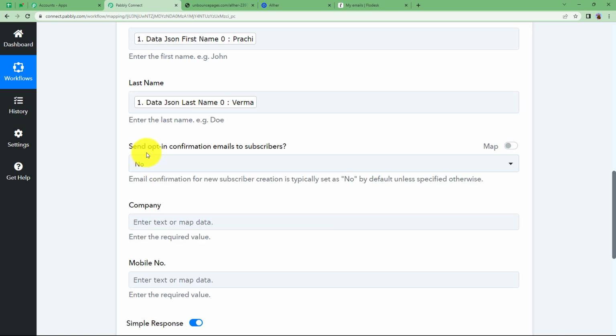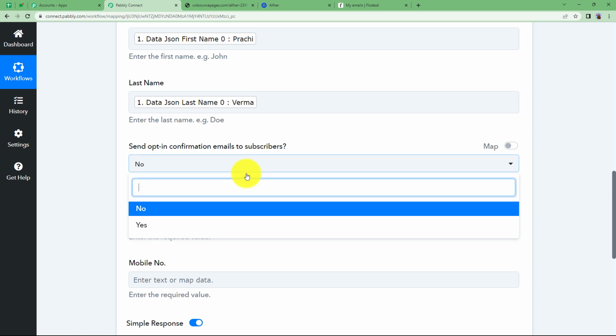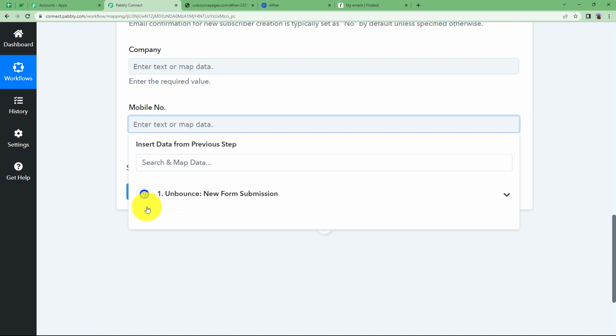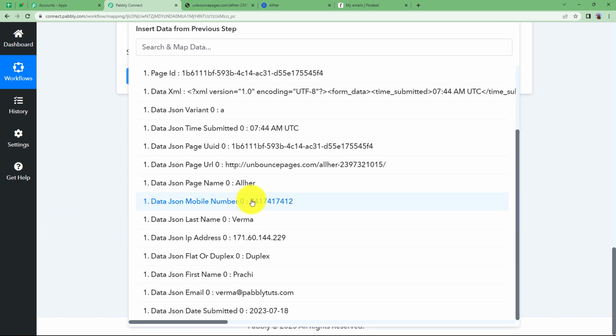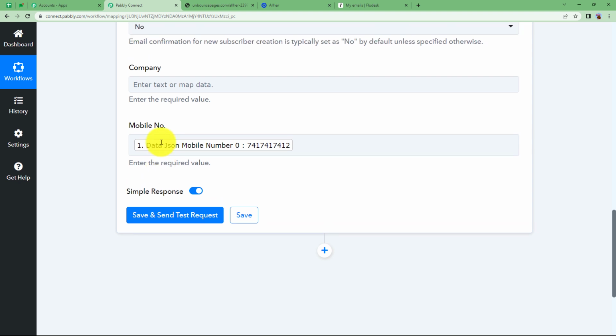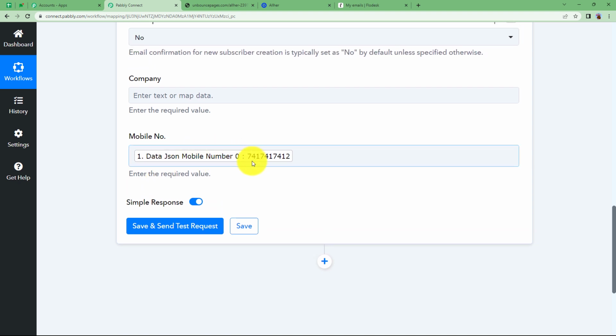Here. Then you want to send the opt-in confirmation emails. It just depends on your requirement, you want to send it or not. I'm keeping it to no. Mobile number. Yes, we do have a mobile number, so you can map the mobile number over here. Alright. See, nothing is written over here. It has to be +91 or with the country code or something. But you can map the mobile number directly over here.